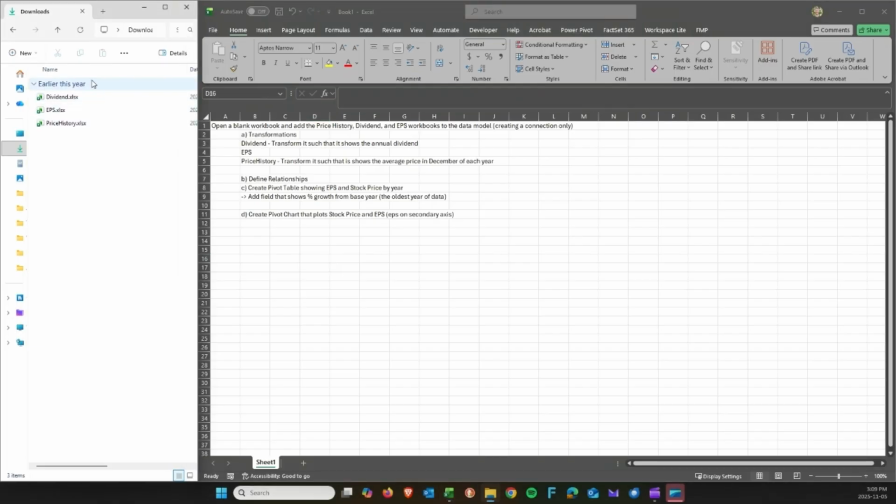What I have here is a split screen. On the left-hand side, I'm in my downloads folder, and I recently downloaded three files: a dividend spreadsheet, an EPS spreadsheet, and price history. All three of these files pertain to different metrics related to Loblaw, the publicly traded retail grocer. The first file is the dividend related to Loblaws, the second is their quarterly earnings, and the third is their price history.